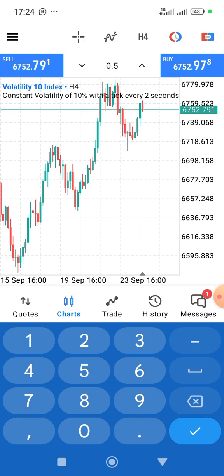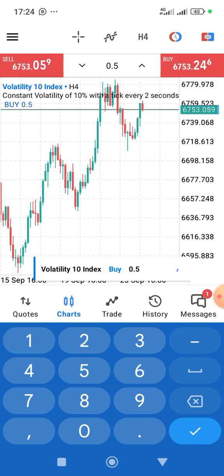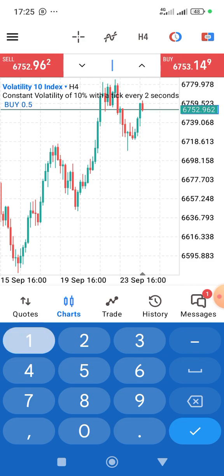Now, since 0.5 is the lowest lot size here, we can click on it. Let's say we click on a buy on this one. And then we can try, I wanted to try 0.7. Okay, no, not 0.5, yeah, 0.7. So we have 0.7. Then let's click on a buy.